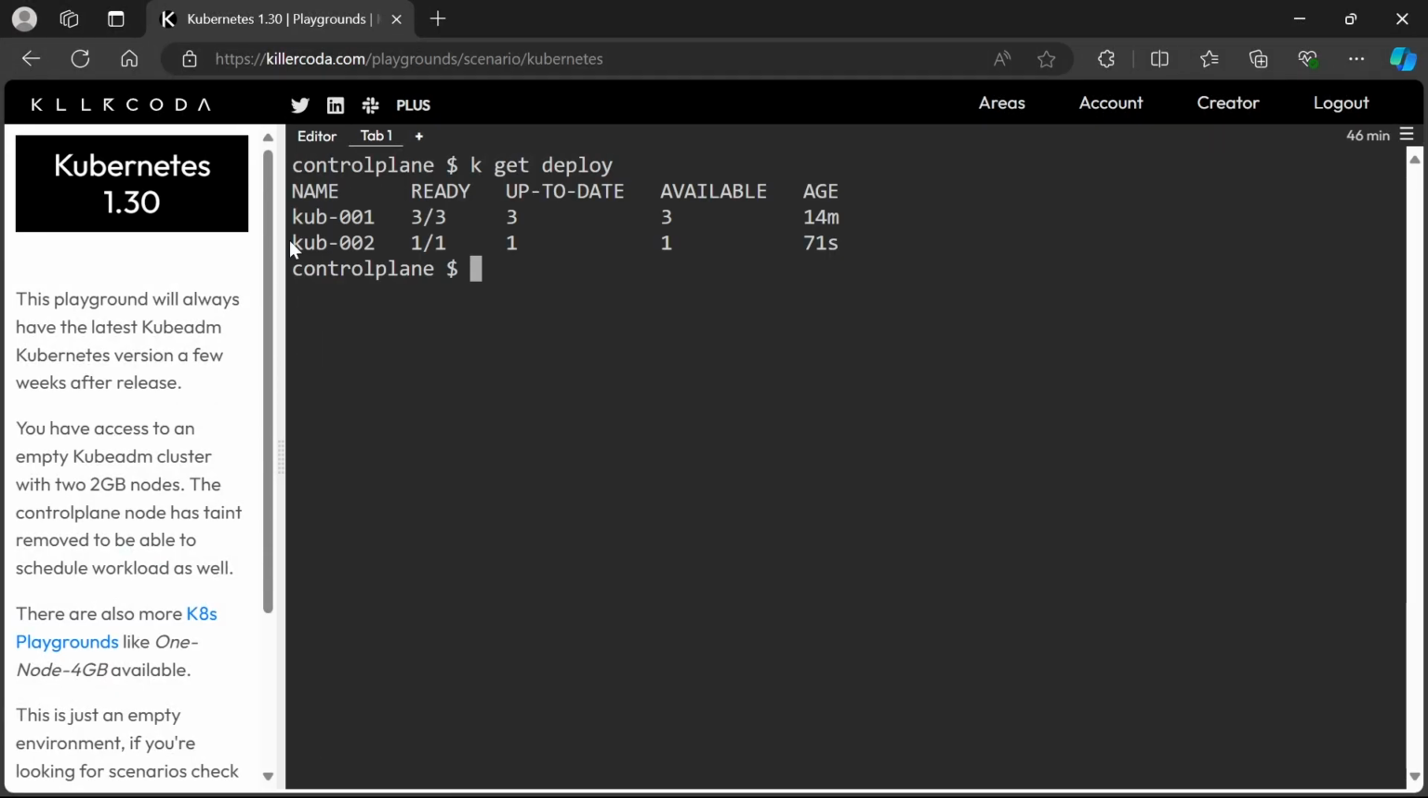Yes, we can see a couple of deployments. As per the question, we have to expose cube 001 deployment. In the exam also you can find multiple deployments, so you have to be careful. Otherwise there is a chance of exposing the wrong one. Okay, let's expose it using the expose command.